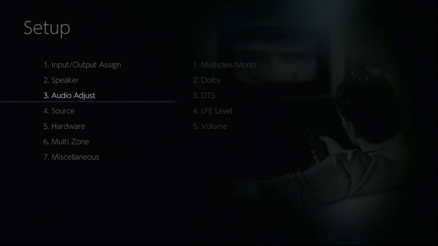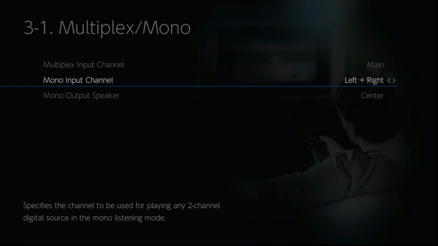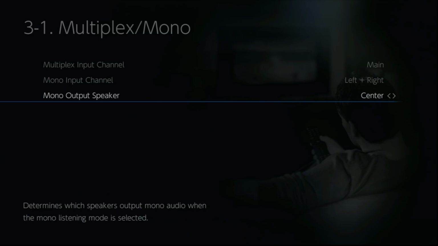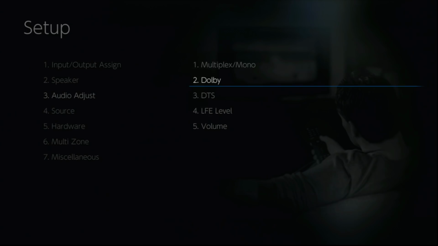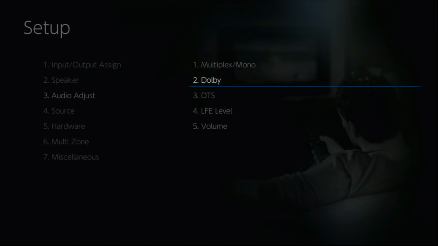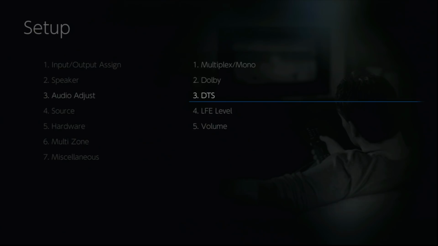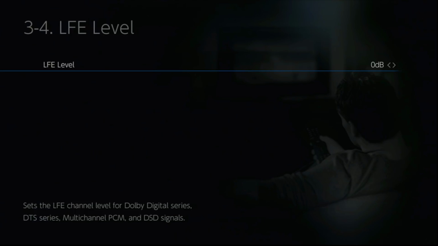Here we have options on how you want to manipulate mono or multiplex signals and the routing that they will take within your system. The option within the Dolby menu is a loudness management. This helps you out at lower sound levels. And then within the DTS option, we have an auto mode and you can turn this on or off. And then the LFE level option allows you to manipulate the levels of the incoming LFE signals.